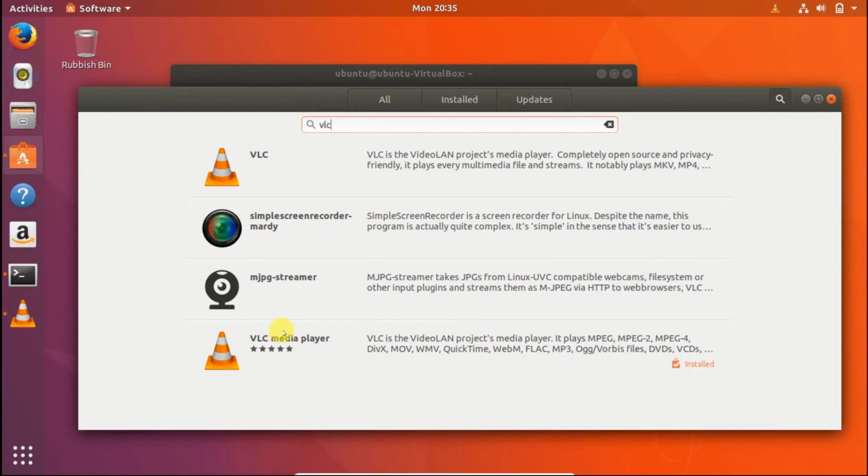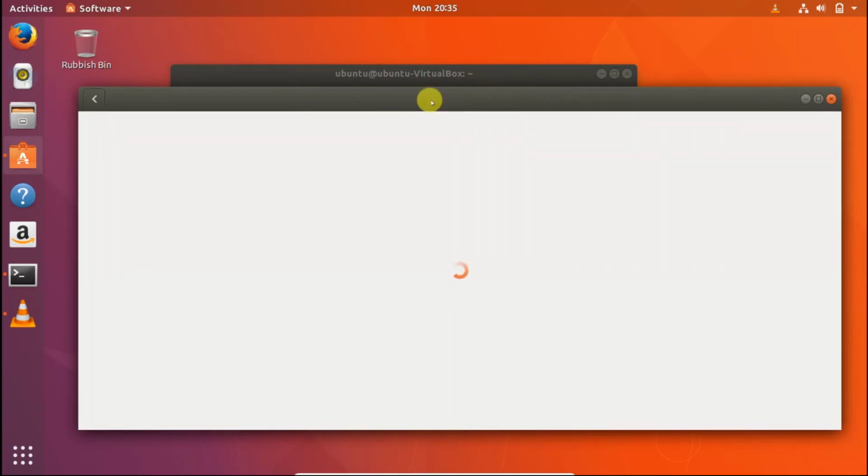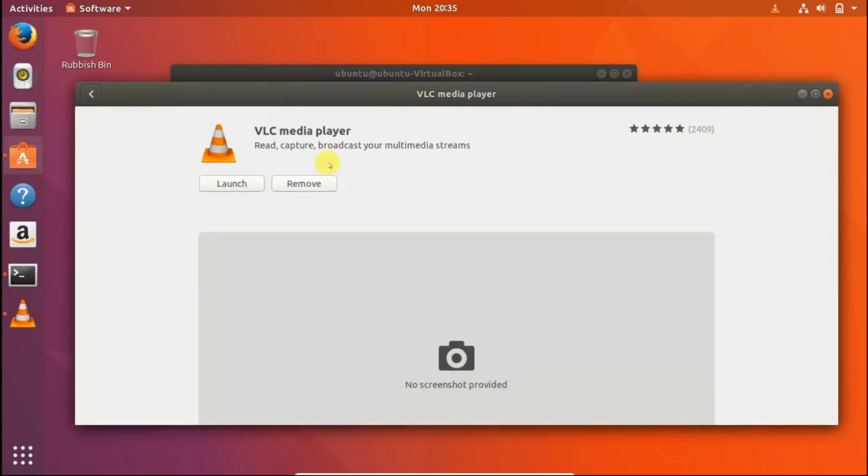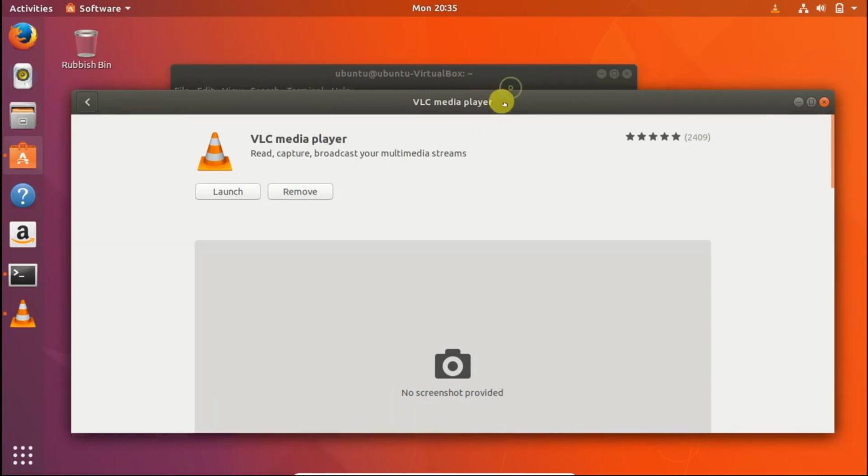If you want to install, then click on VLC, and here you will see the install option. But now VLC media player is installed on my computer. It is not showing that option.